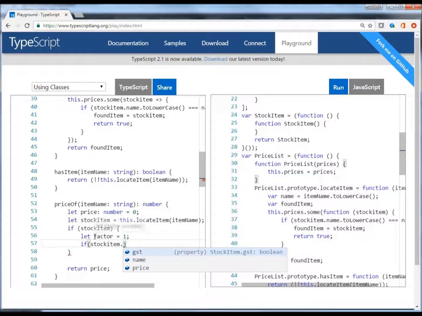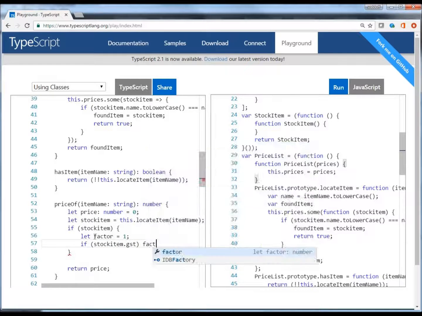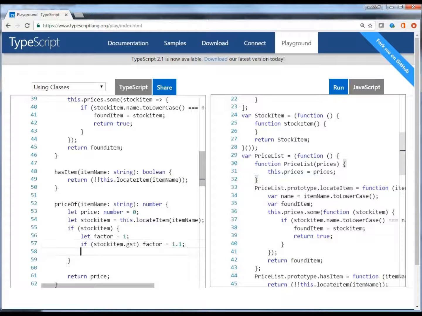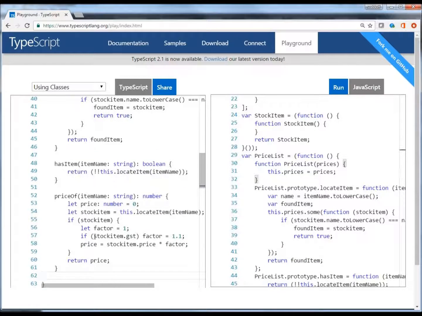So tax at 10%. So if stock item GST, and we could have used a ternary here, but some people don't like them. I quite like them, but we'll go with making it look a bit simpler. So let the factor equal 1 unless it's got GST, in which case the factor is 1.1. Now we get our price, multiply it by the stock item dot price, and multiply by the factor. So that should theoretically give us our answer.